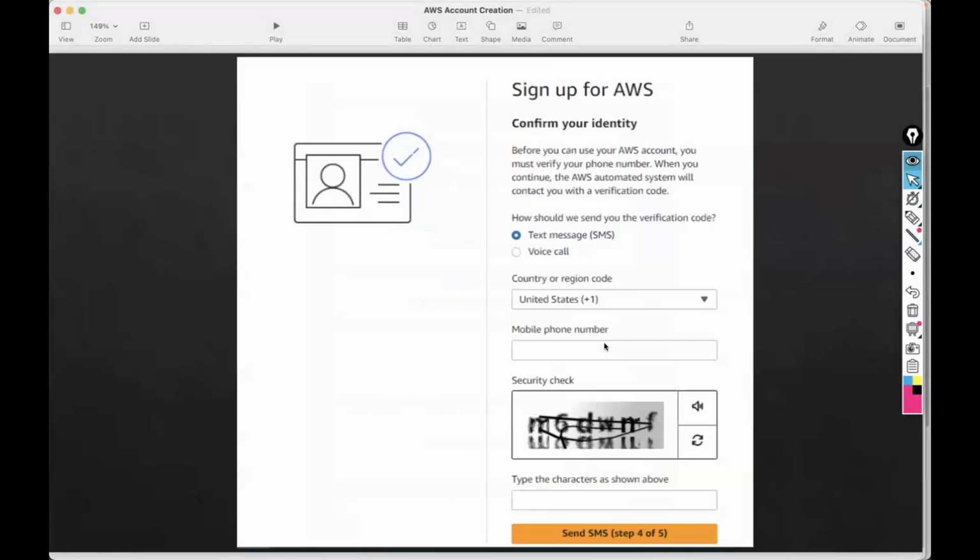Here, you need to confirm your identity for verification purpose. Choose either text message or voice call. If you choose text message, you have to enter your phone number. They will send you one OTP. If the OTP is entered correctly, then your mobile number is verified.